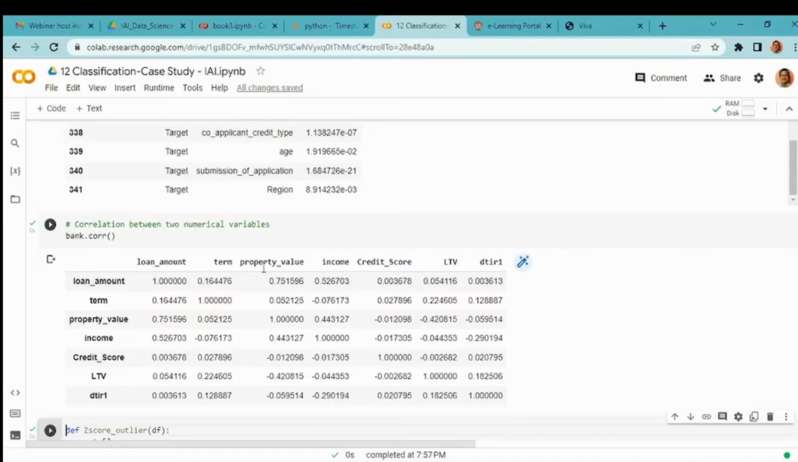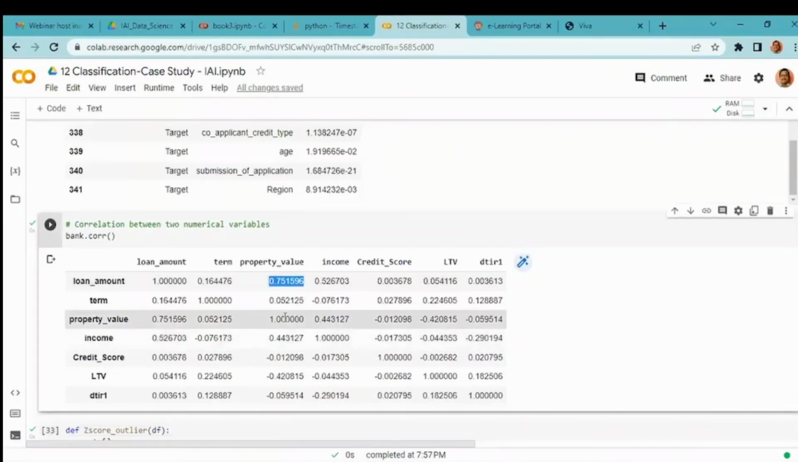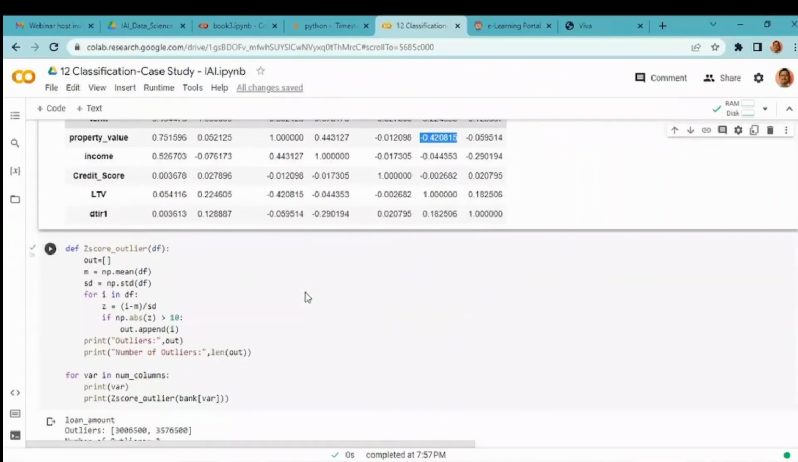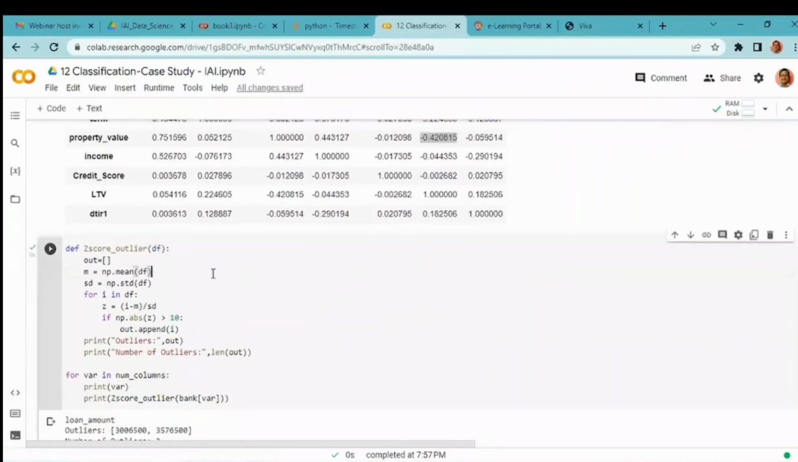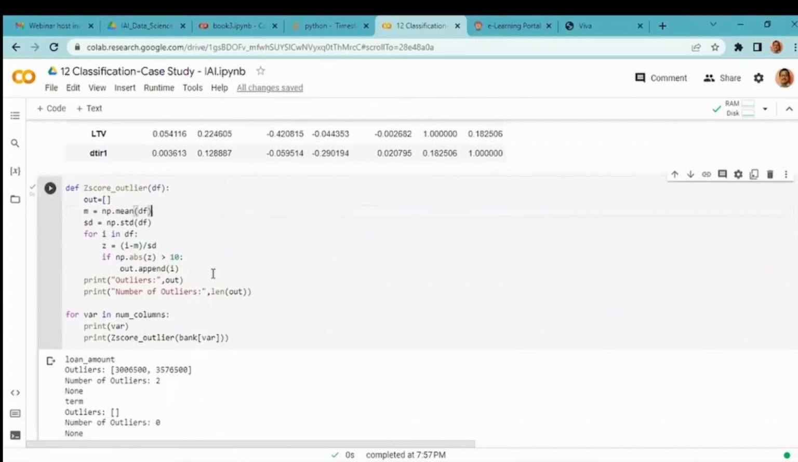Okay, loan amount and property value are highly correlated. Probably income and loan amount are also decently correlated. Property value and loan-to-value ratio are negatively correlated, and so on. These are some of the higher and lower correlations that we have got. Then we also look at the outliers. I can use a Z-score.